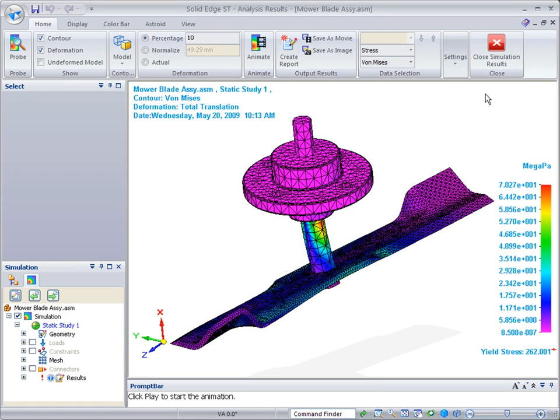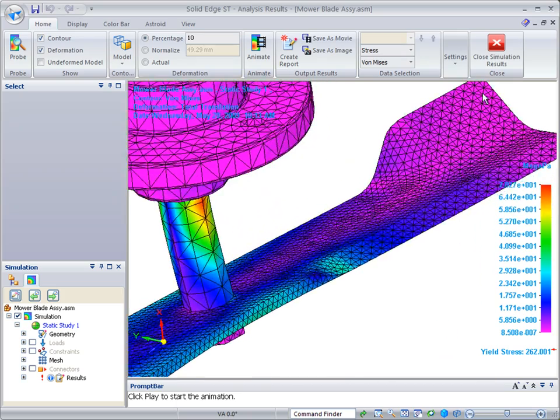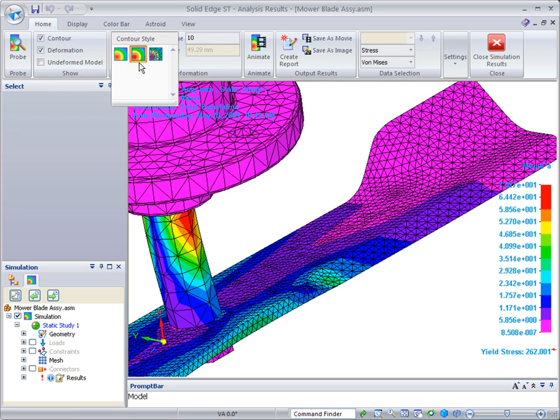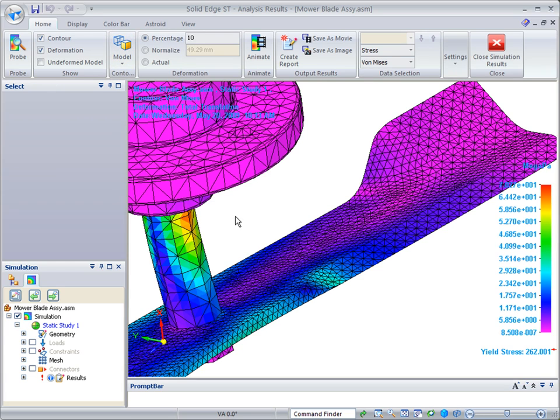Some other options that we have, if I zoom up on this to let you see them a little bit better, we have options to turn on contour styles. Now what we're looking at here is a smooth contour. I can change it to banded, and you'll see how not only the color bar but the actual graphics on the parts change to a banded type style. We also have element, where each element picks up the major portion of that element and shows you the color for that particular element.